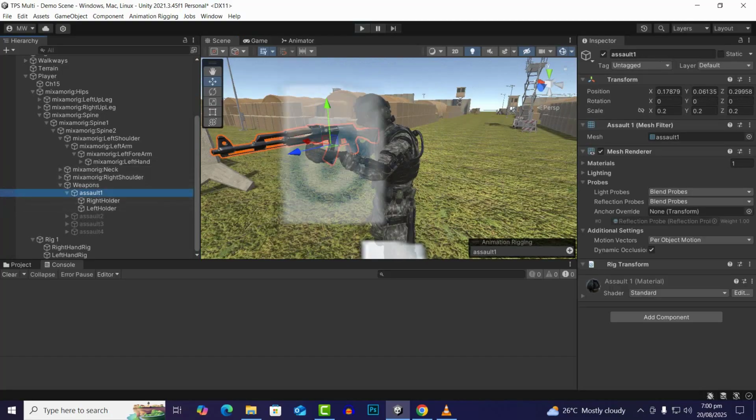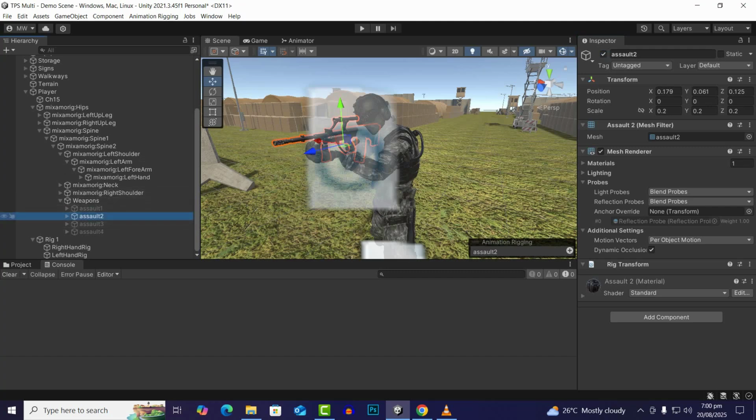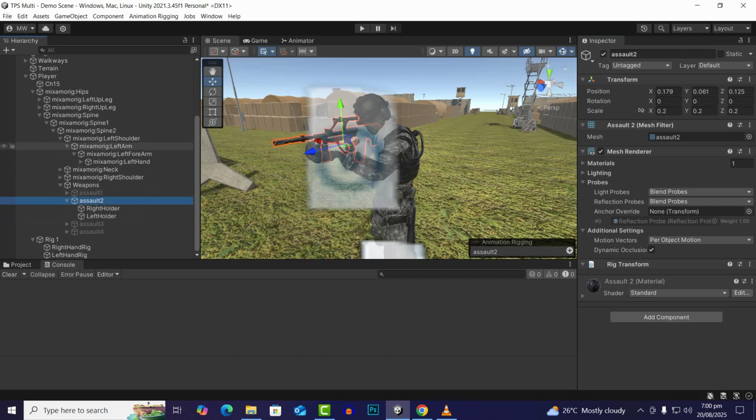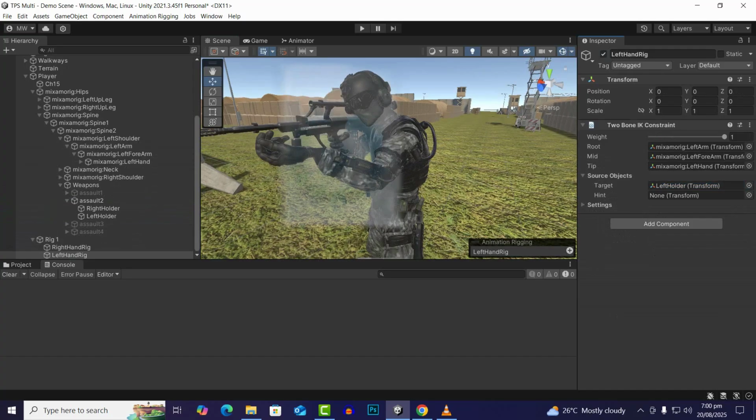First of all, we will hide this gun, and now we'll enable the second gun. For the second gun, if we extend it, you can see we have the hand rig. The target is the rig holder, so we will add the right holder here, and for the left hand, left holder here. Okay, this is a separate gun.